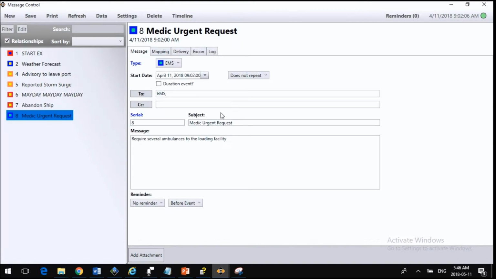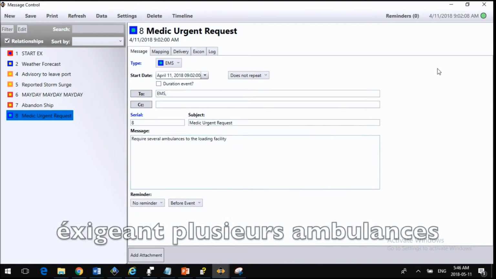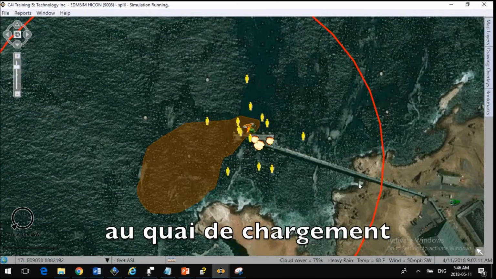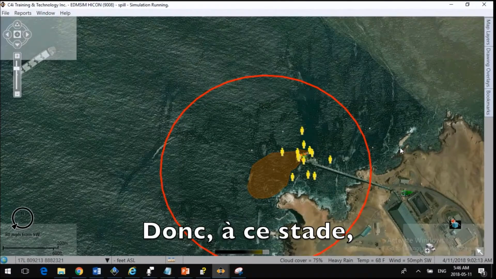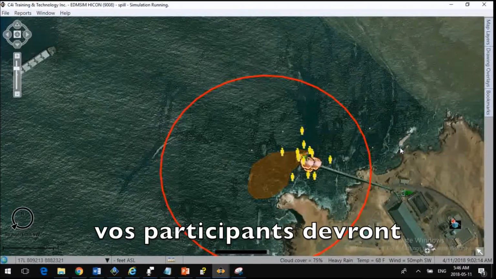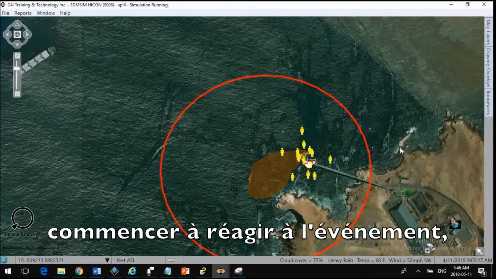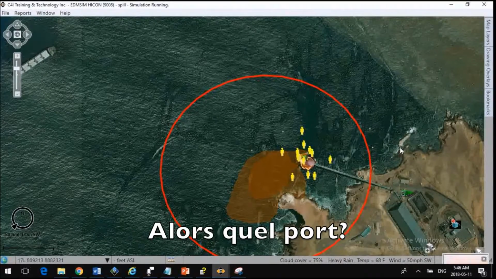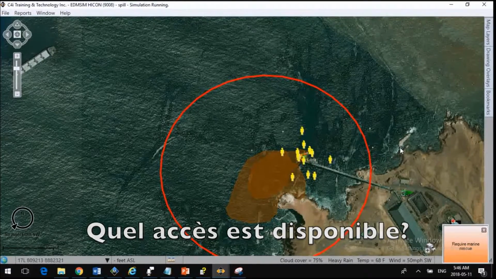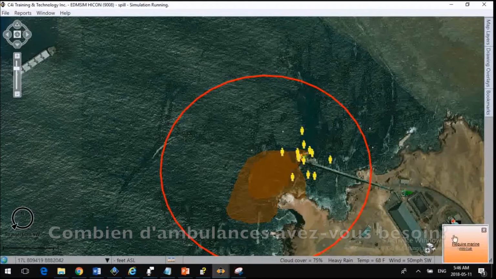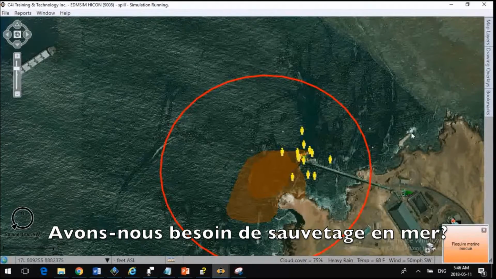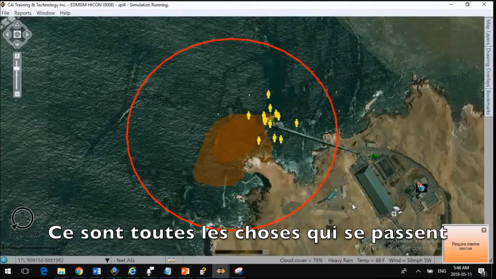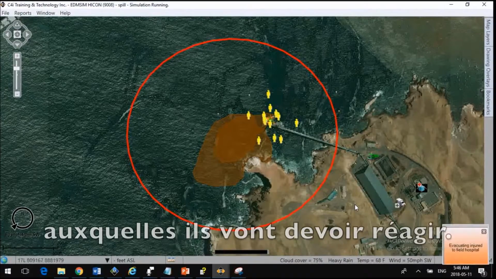We're getting emergency medical requests, require several ambulances at the loading facility. So at this point, your participants will have to start reacting to the event. They'd have to start communicating. So what port? What access is available? How many ambulances do you need? Do we require marine rescue? These are all the things that are going on that they're going to have to respond to.